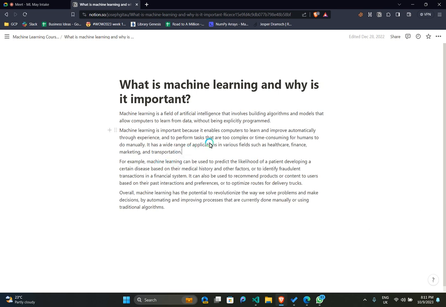So for example, machine learning can be used to predict the likelihood of a patient developing certain diseases based on their medical history and other factors, or to identify fraudulent transactions in a financial system. It can be used to recommend products or content to users based on their past interactions and preferences. That is on the marketing part, or to optimize routes for delivery trucks. That's on the transportation part.